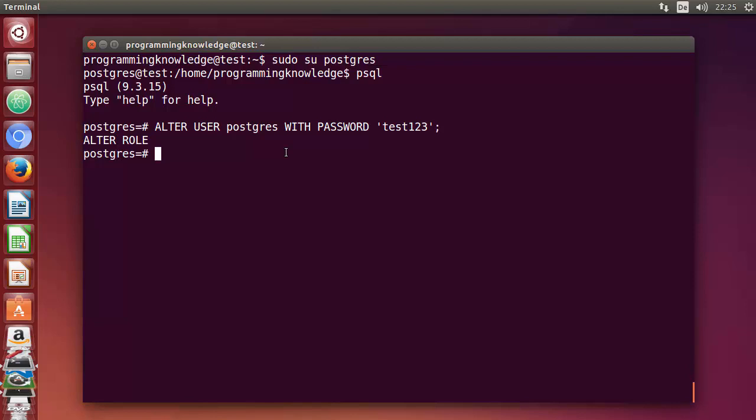Now let's create a new user. It's not a good practice to use the default user to create databases. You need to create a new user, and then with that user's privileges you can create your new databases, right? So let's create a new user.